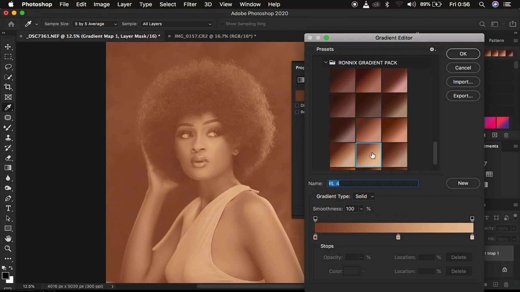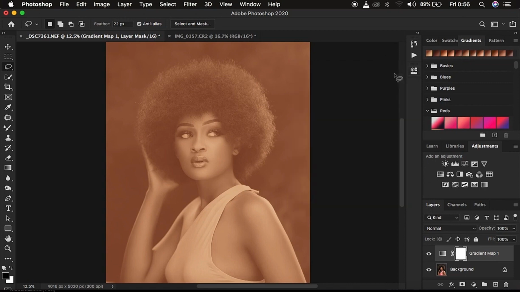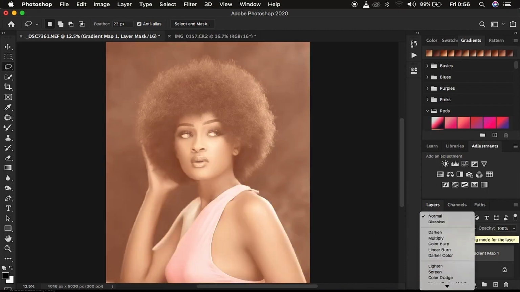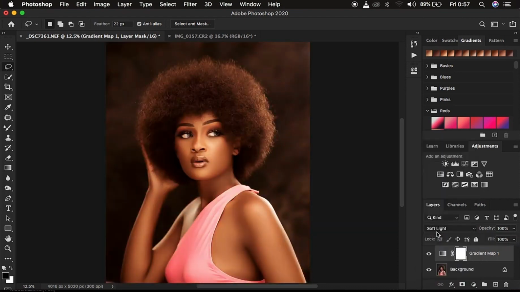So I'm just going to choose one and simply click on OK. I'm just going to close this briefly. As you can see, this is affecting the overall image and we just want to affect only the skin tone. So the very first thing you have to do is come into the blend mode and change it from Normal all the way down to Soft Light and just look at what this has done to the image. Just look at the before and after.